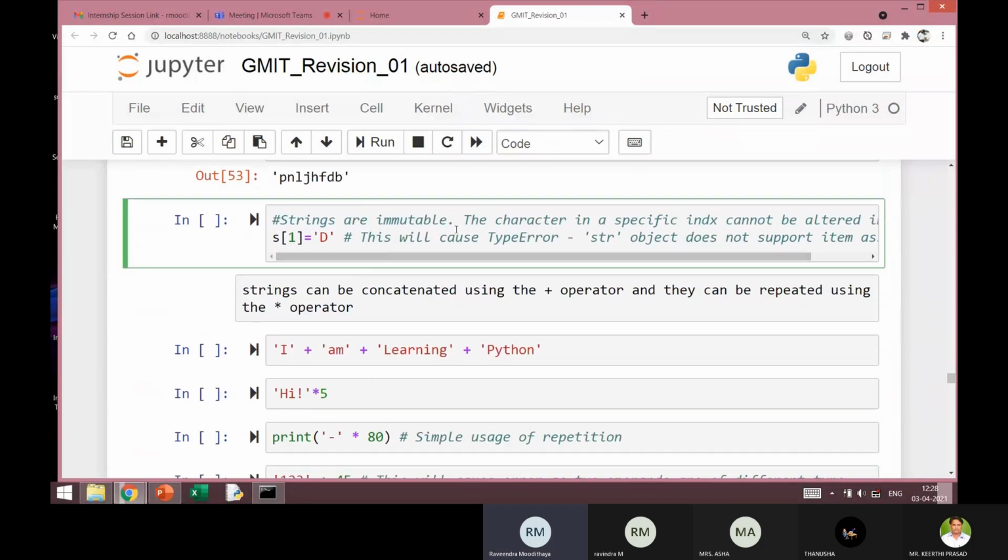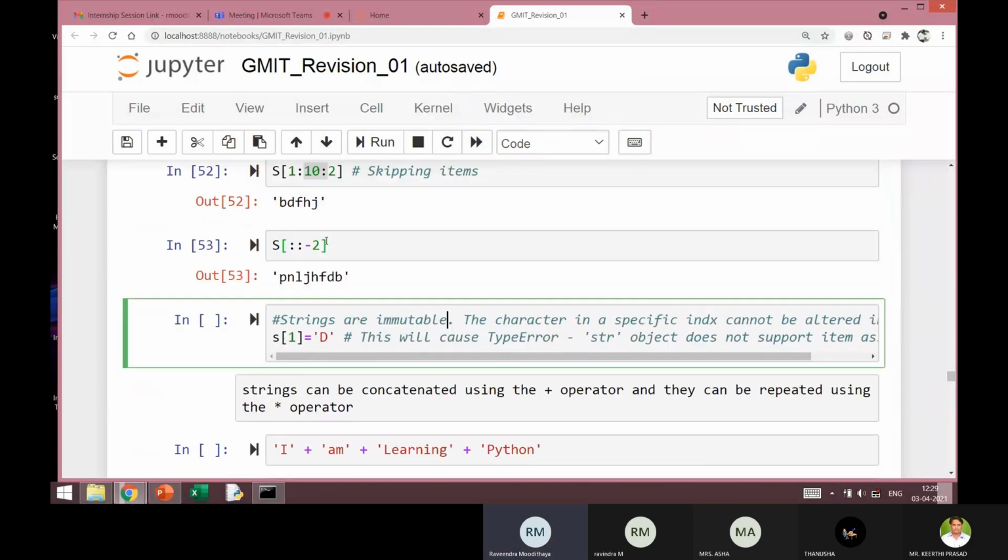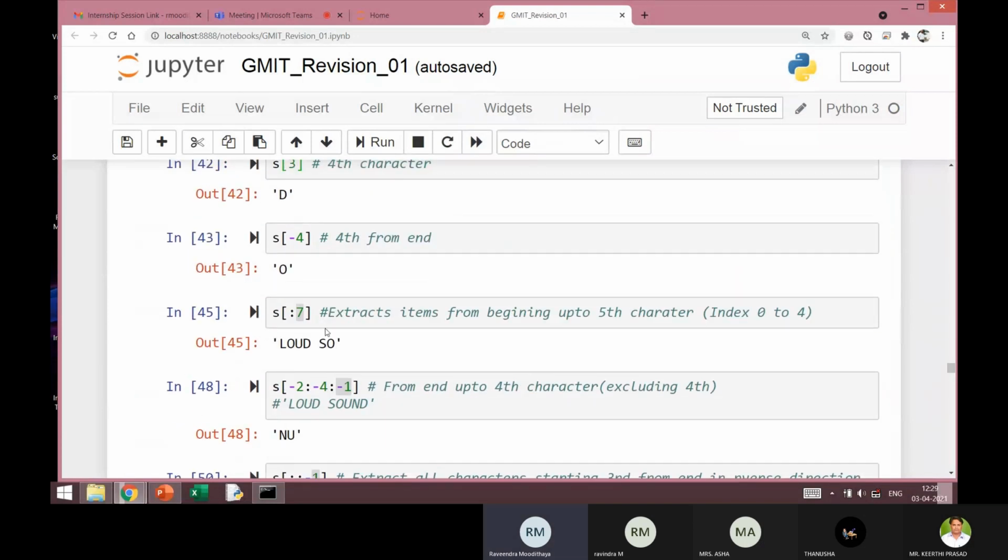There's another very important aspect here. Every book will tell you that strings are immutable. What does this mean? Strings are immutable means I cannot change the content of a string in place. That means I have a string, for example, we have defined s to be loud sound. You have defined it equal to loud sound.